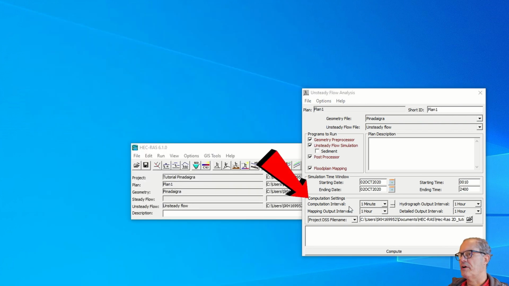Okay. Here you have your computation settings. The computation interval is a very important factor. If you use a big and long interval, your simulation will run quickly, but the result might not be very stable and might not be very realistic. If you take a small interval, the runtime will be longer, but your result might be more realistic.